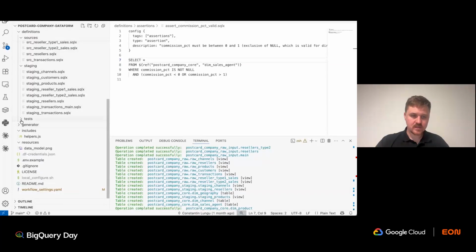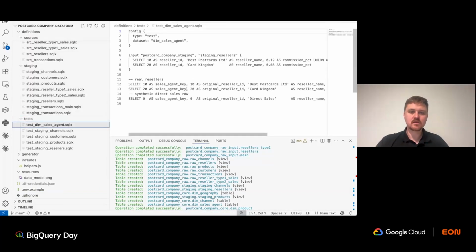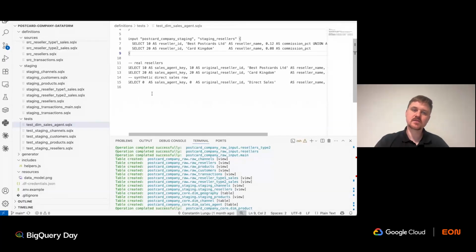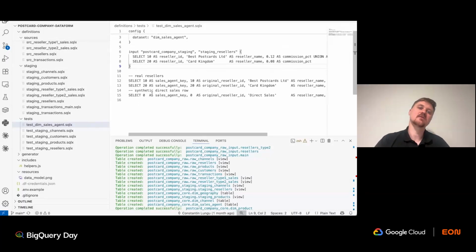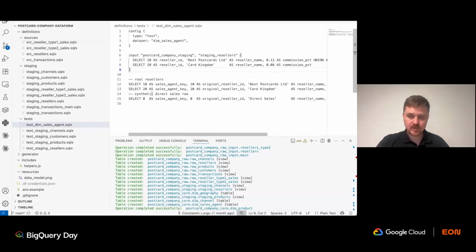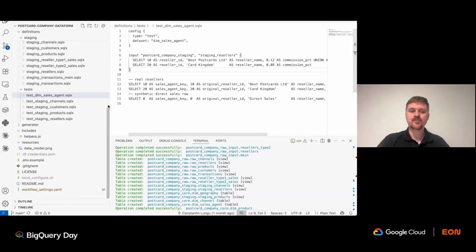There are also the tests. Tests are basically unit tests, where we can control the input as a fixture, and test that we're indeed getting the expected output provided this input.